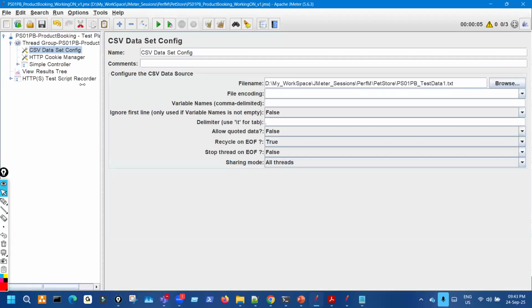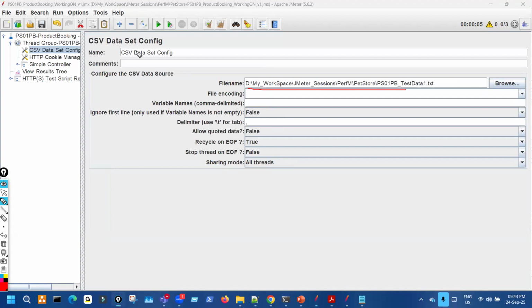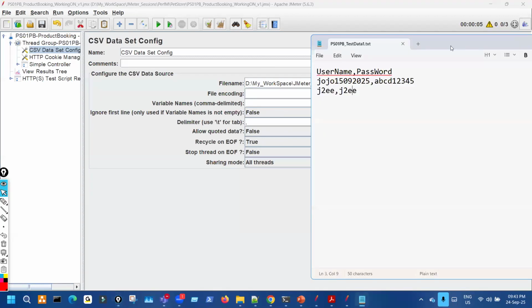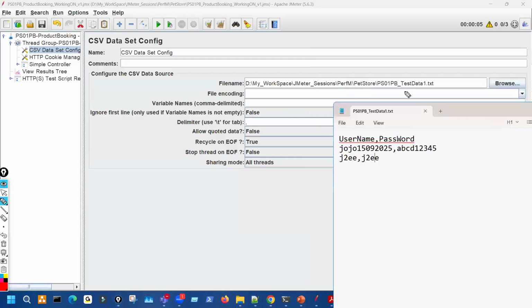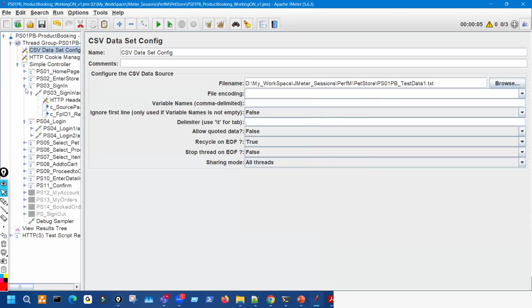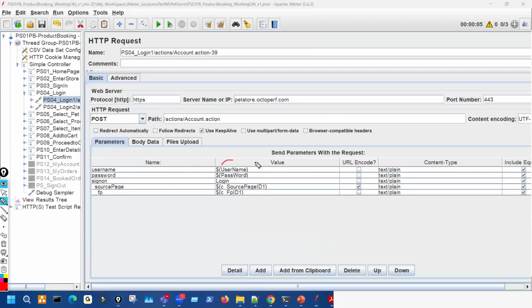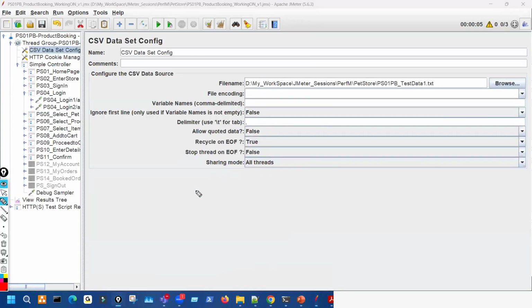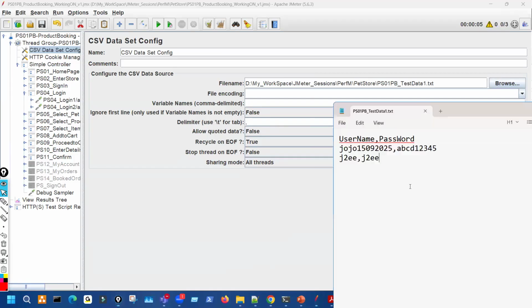So this way, JMeter will know through this CSV dataset config where this file is. It has to read the values for this variable and put those values here. Okay. There are some other options also. I'll explain them, which are important. But for now, let us move on.